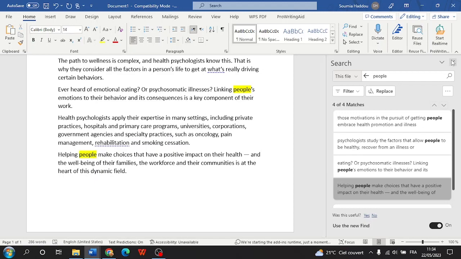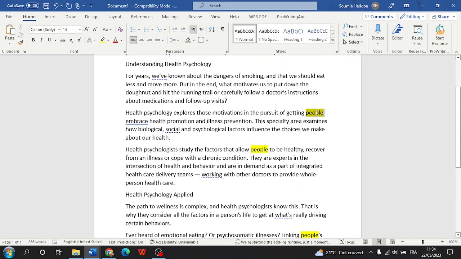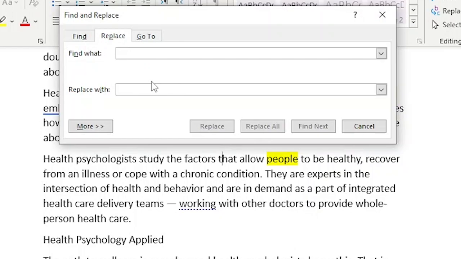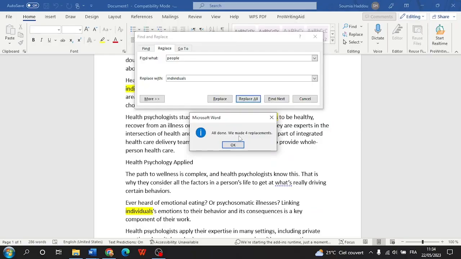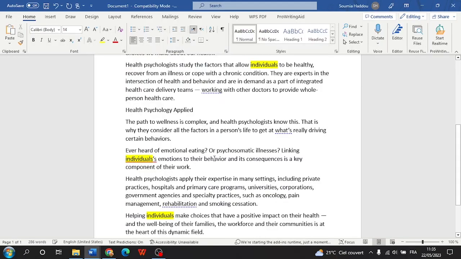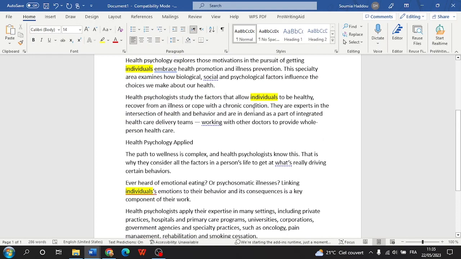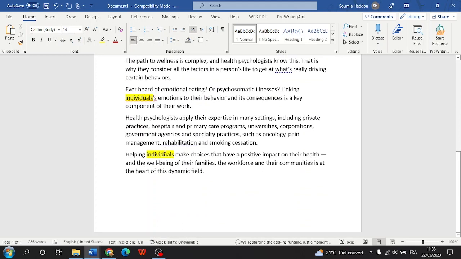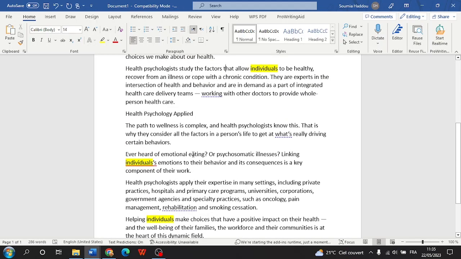We're going to replace every people, not just this one. Whenever people appears in our text, it's going to be replaced with individuals. So find people and replace it with individuals, and replace all. You can have replace and replace all. All done, and it says we made 4 replacements. So here, health psychologists study the factors that allow individuals. You see that everything is changed. Whenever people appeared, it was replaced with individuals.